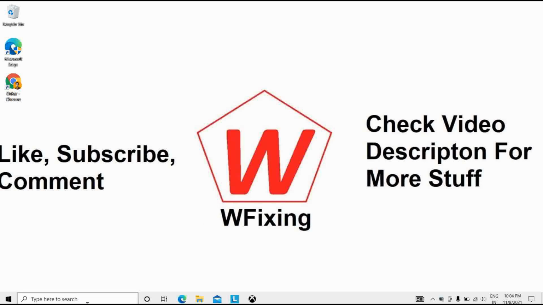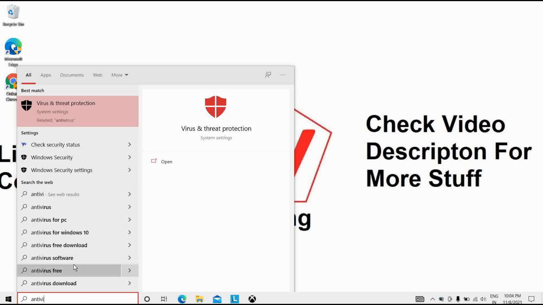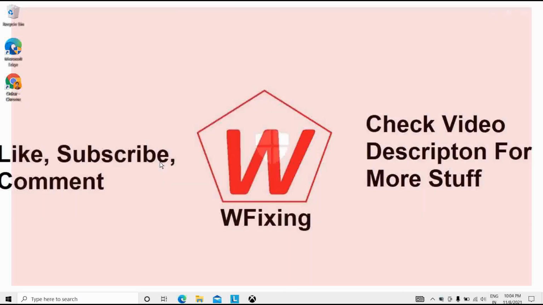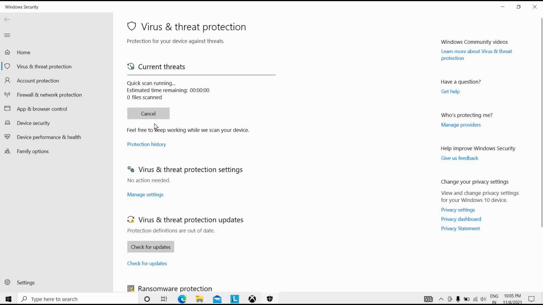So what we can do is simply type here antivirus. You can see antivirus and threat protection. If you have any other software apart from your Windows protection antivirus, then you can open that and scan for viruses from there. Okay, so I will just open virus and threat protection, and I will click on quick scan.